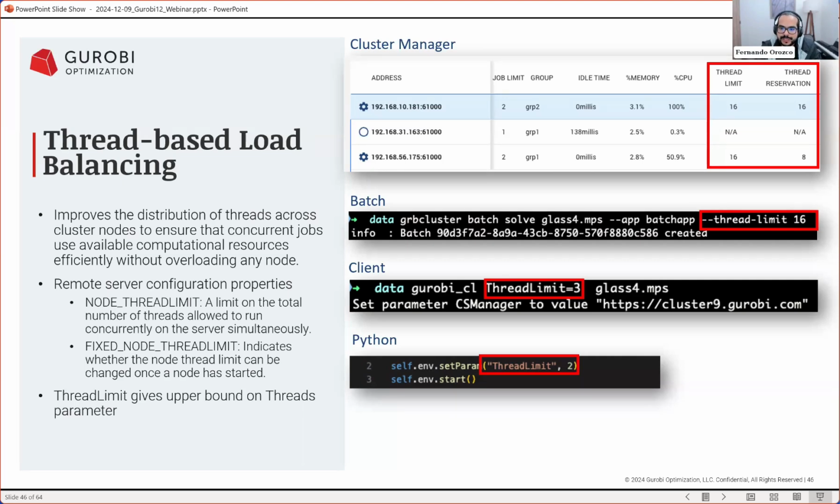And with this reservation, we can balance and we can limit the resources that we have on the node. In order to do that, we have two new properties in the remote server configuration. The first one is the node thread limit. The node thread limit will be used to limit the total number of threads allowed to run concurrently on the server simultaneously. That means that if you set a number in this specific property, you are not going to be able to reserve more threads than you have set up here.